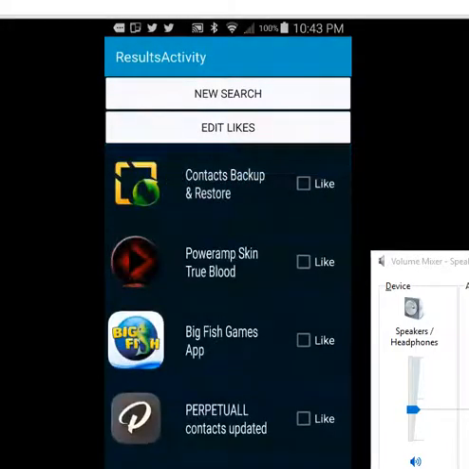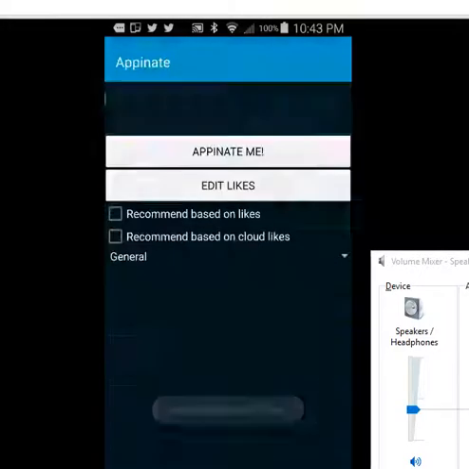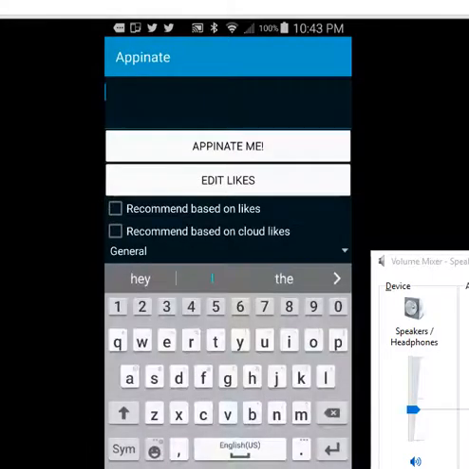I'm going to go back and do one more of these to demonstrate. Say I wanted a puzzle game for sure. Oops. I'm going to click puzzle, recommend based on likes, and Appinate. So I would expect I would get some puzzle games, plus I might get some war puzzle games or extraneous war games, plus whatever is on my likes list.